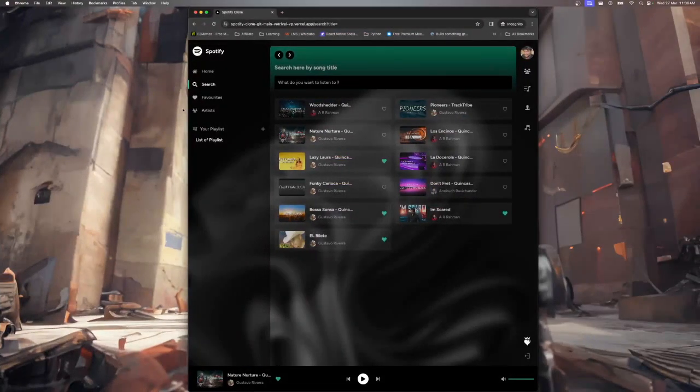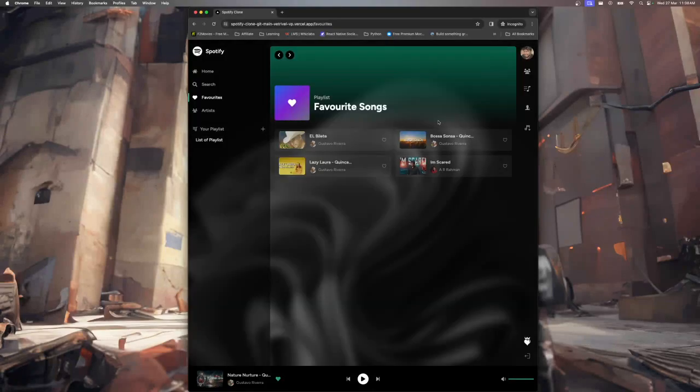So in the same way, now if I click this favorites, I need to display all the favorite songs, whatever I added so far. I need to get those songs and display them over here. So that's what we are going to do next.